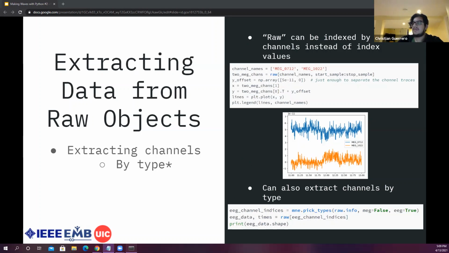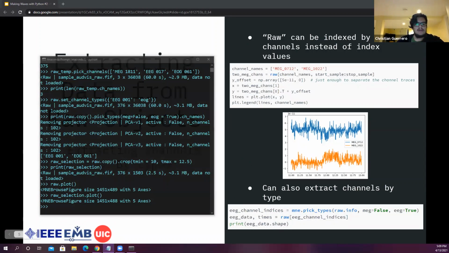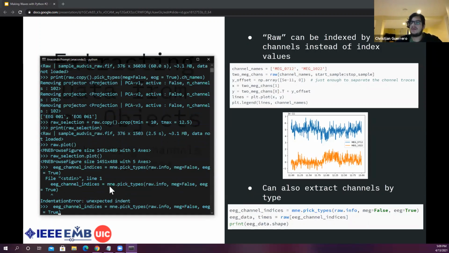So let me run that. Oh, spacing. There we go.